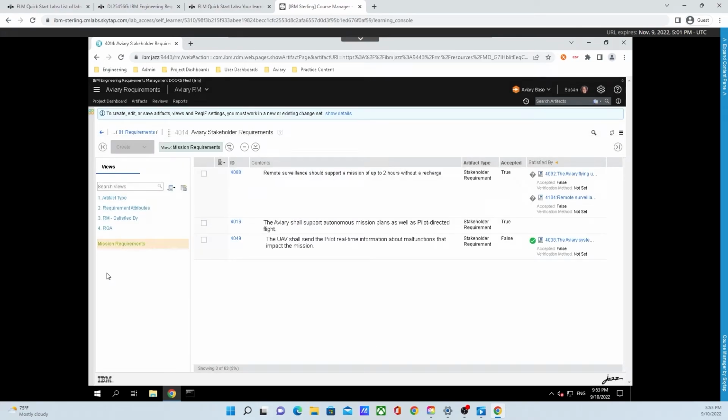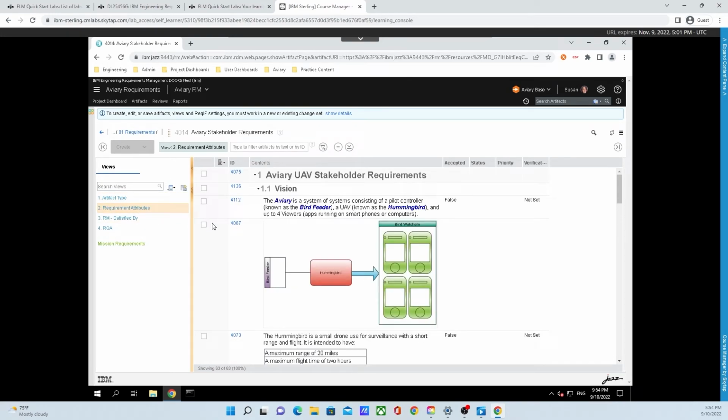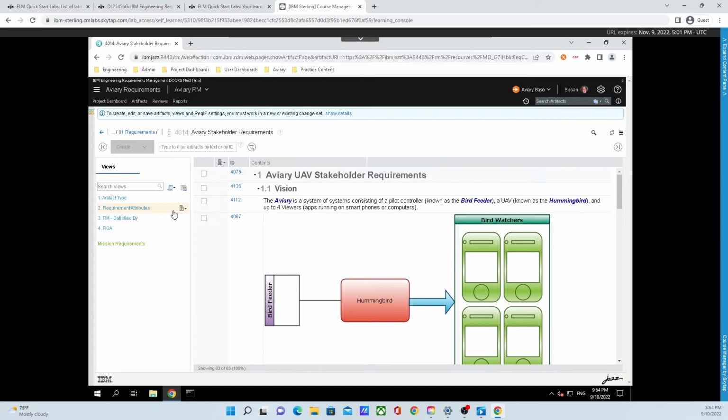We can see this green Mission Requirements view has now appeared in the left view pane. To switch to a different view, all we need to do is simply click on it in the view pane. Let's click on 1.artifact type, and we can see a different view became available to us. Now, let's click on 2.requirements attributes, and now we have another view available to us. Say we want to get rid of a view altogether, all we need to do is simply click on the selected view, so we'll click on 2.requirements attributes, and we can see that we are back to the main module now.